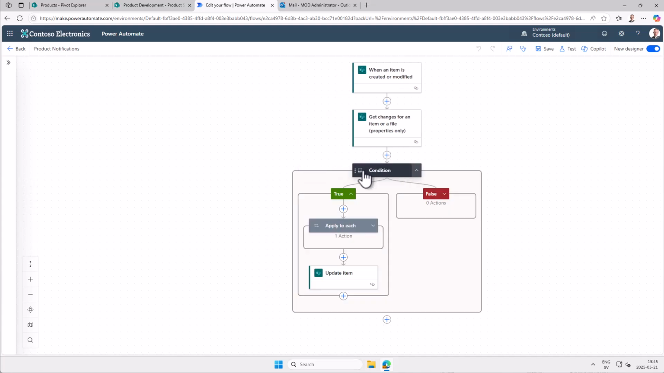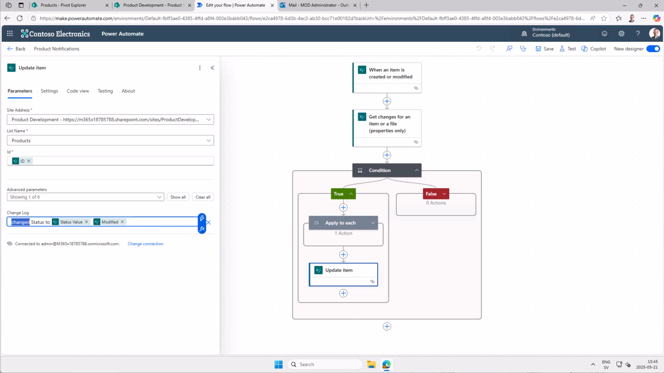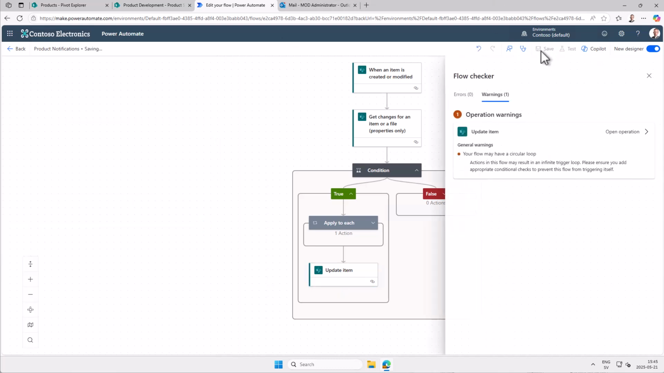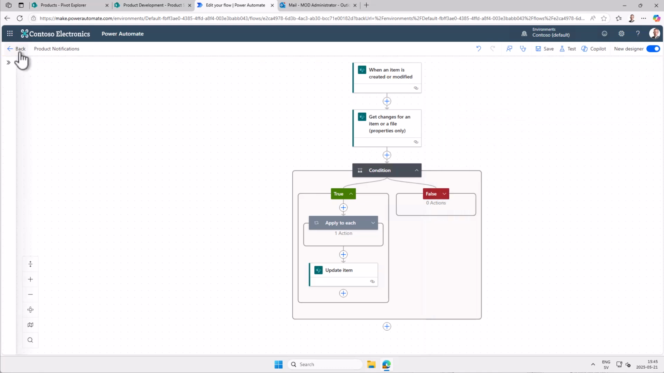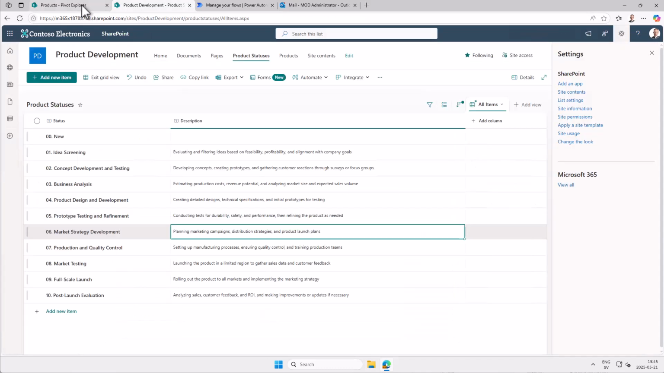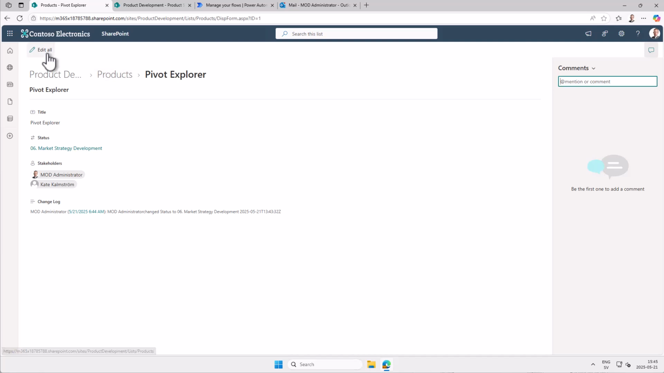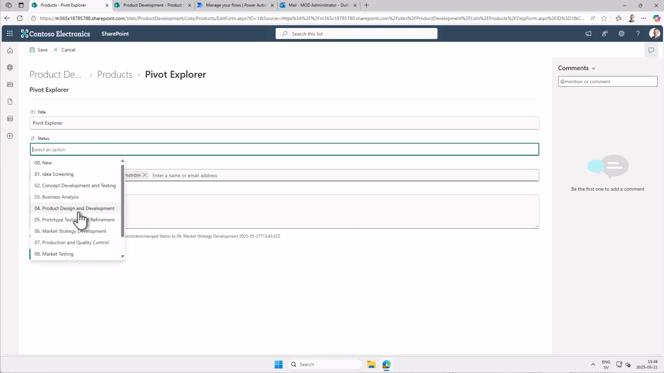Let's edit this to make it better. Update item, and let's take away all of that. Save. Yes, we know. We have that handled. Back. Let's make another test. Edit that. We're still in the same item here, so let's edit this and move to number 7 now. Save that.